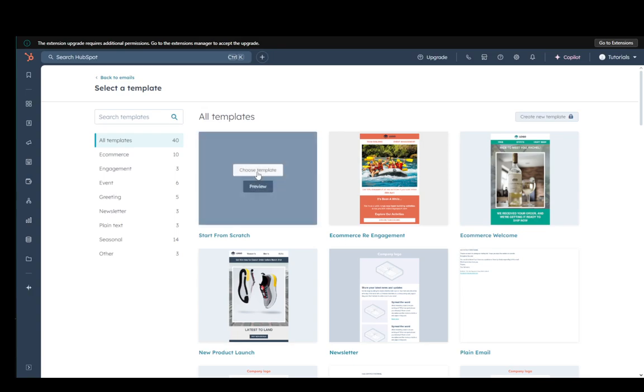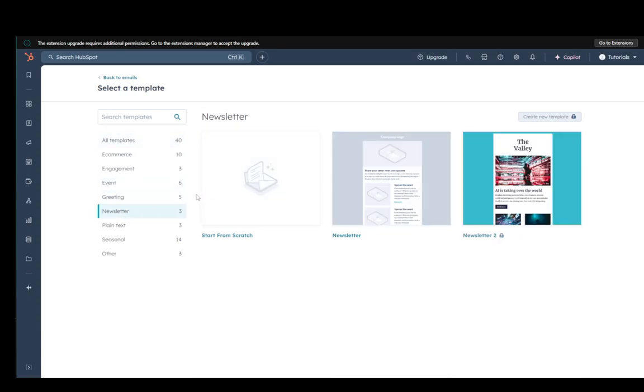Here you can select a template. You can start from scratch. However, I do like newsletters the best. I'm going to select this one because it's the only free template you have. This is paid for, and there are only 2 newsletter templates for some reason, and you have the start from scratch option as well, so I'm just going to go for the standard newsletter.